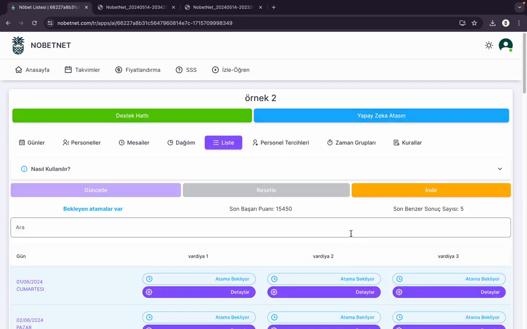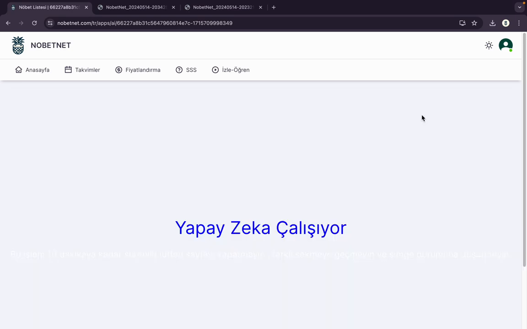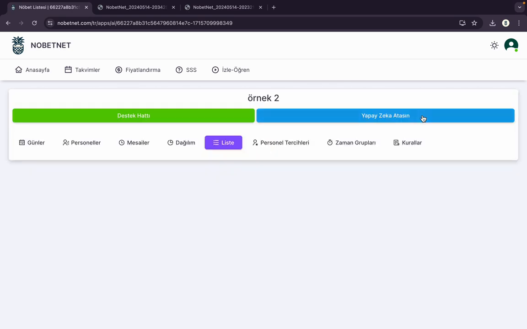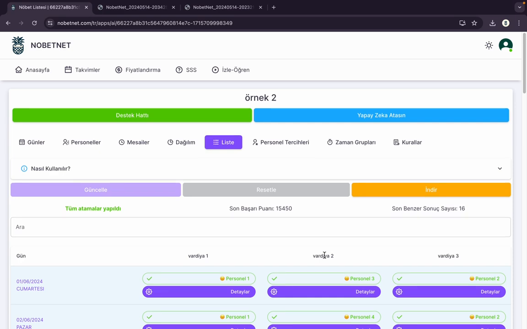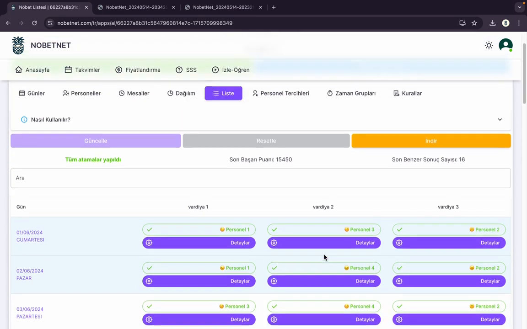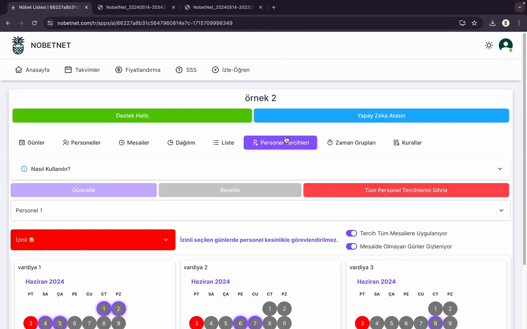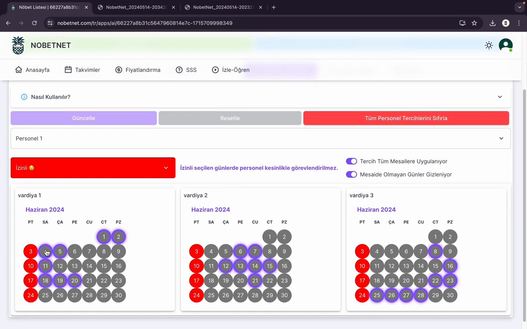Now let's see what kind of result will be waiting for us with these 4 people in 3 shifts, each with 1 day off. Thanks to artificial intelligence, the results came out quickly. It is useful to follow the personnel preferences. Take a look at the personnel here. None of the shifts were assigned on Monday. There are other days when he was assigned.